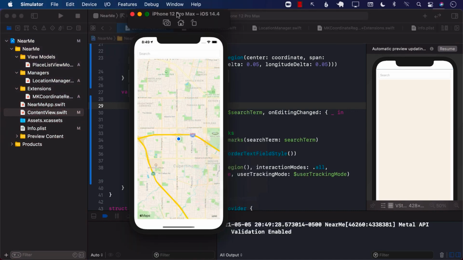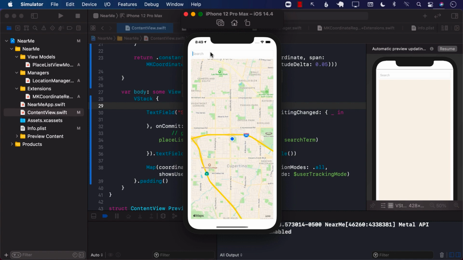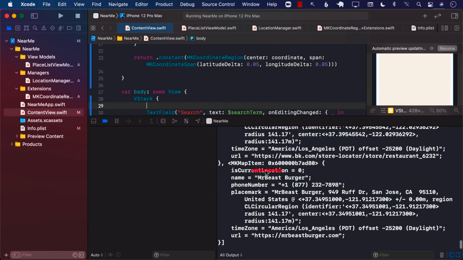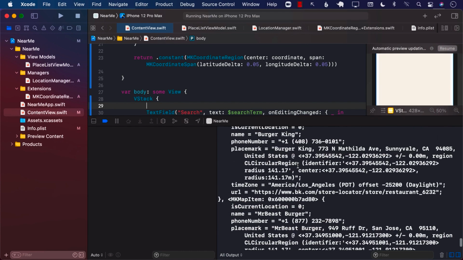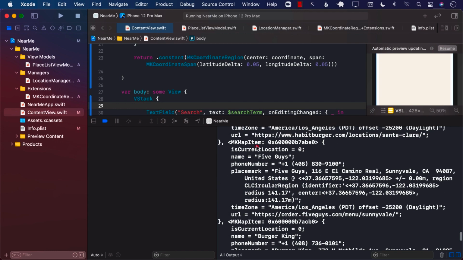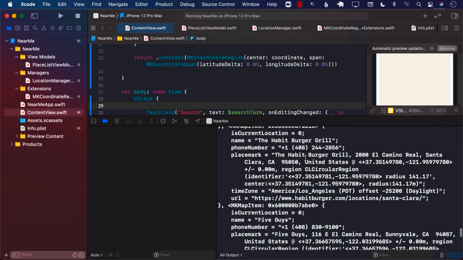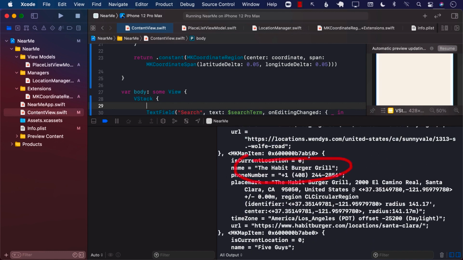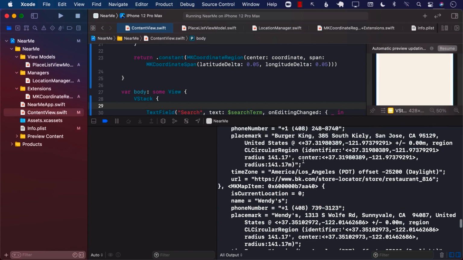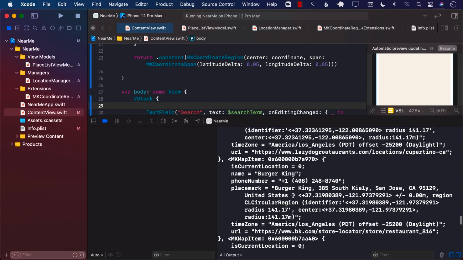Let's go ahead and run it again. And instead of coffee, now let's search for burger. Press Enter. Okay, there we go. So now we got some burgers. You can see over here, Mr. Beast Burger, Burger King. So everything is related to burger. Five Guys, the Habit Burger Grill, Wendy's, again another Burger King, and so on.